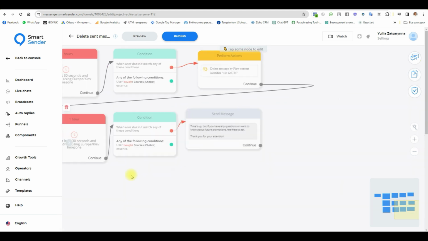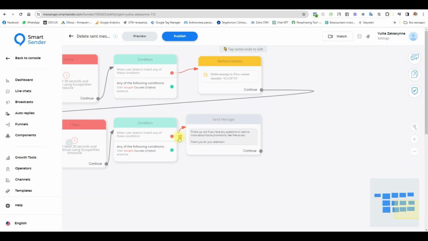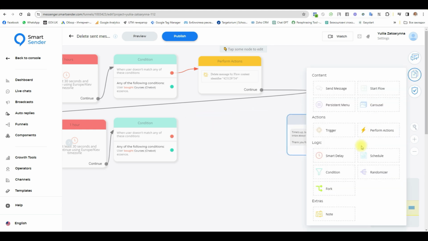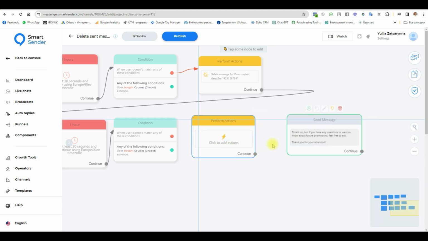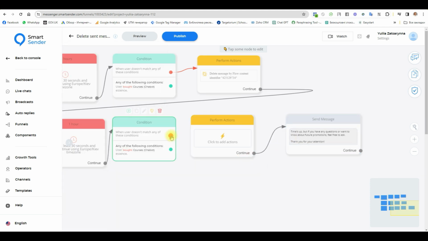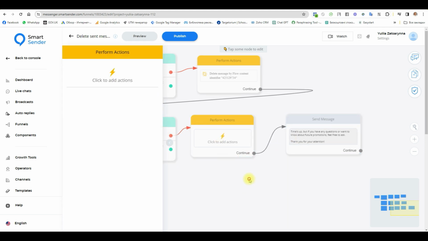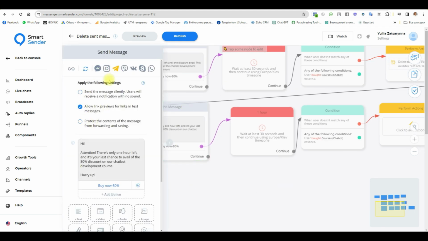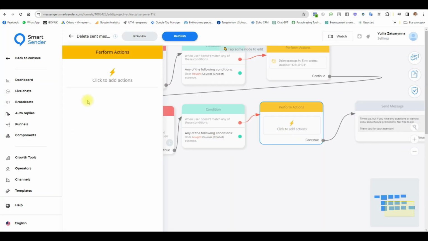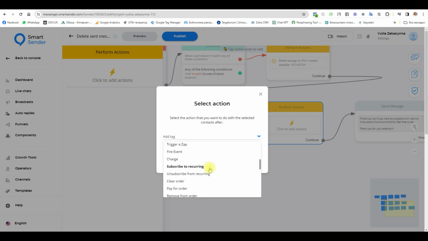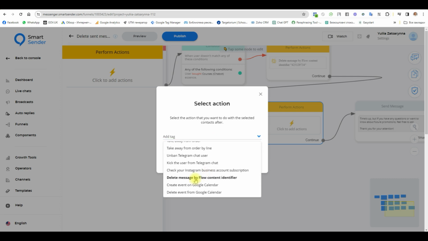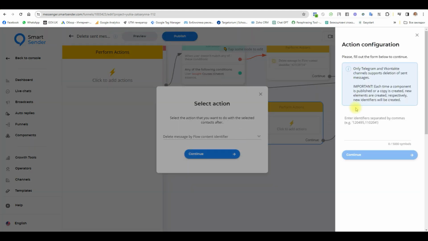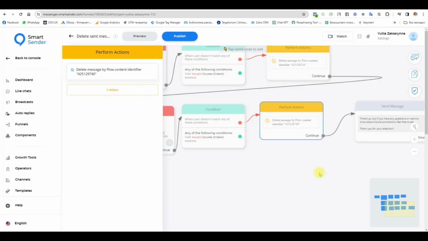This Smart Delay is also 30 seconds as an example, but in the main logic it is 1 hour. And we add our perform action. If they did not buy, we need to delete this message. Okay, go to Telegram, copy the ID of this message, click here, add action, delete message, and paste our message ID.